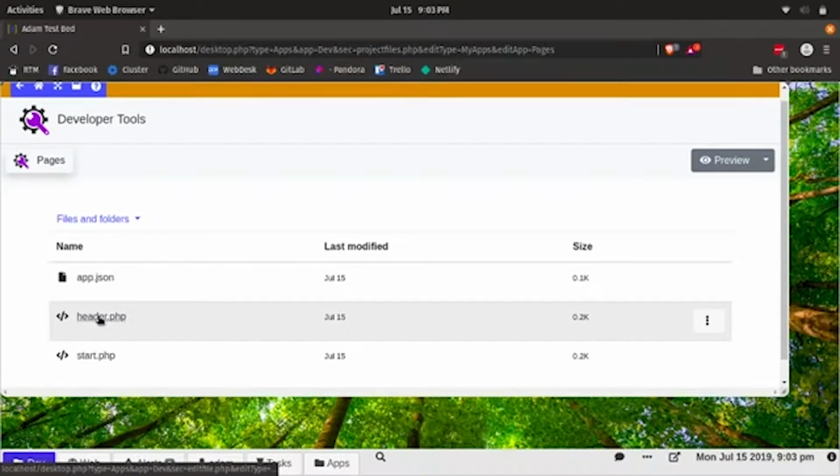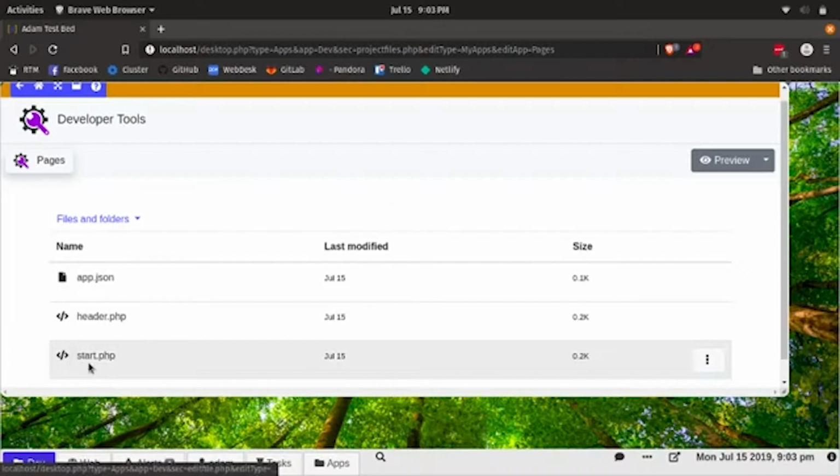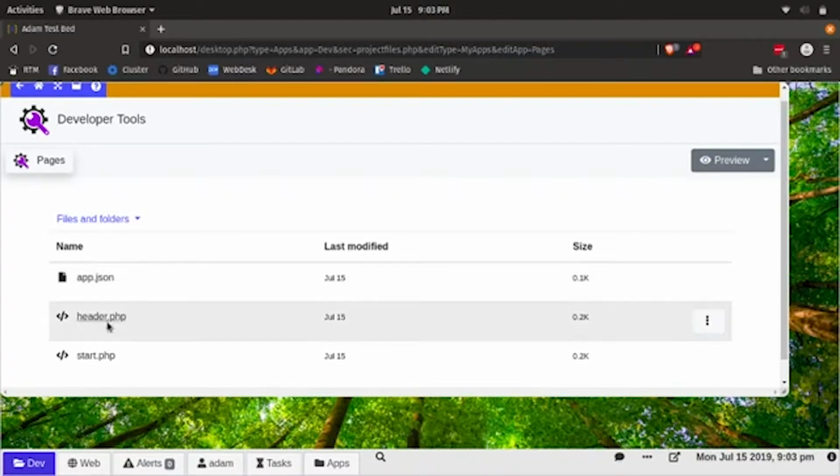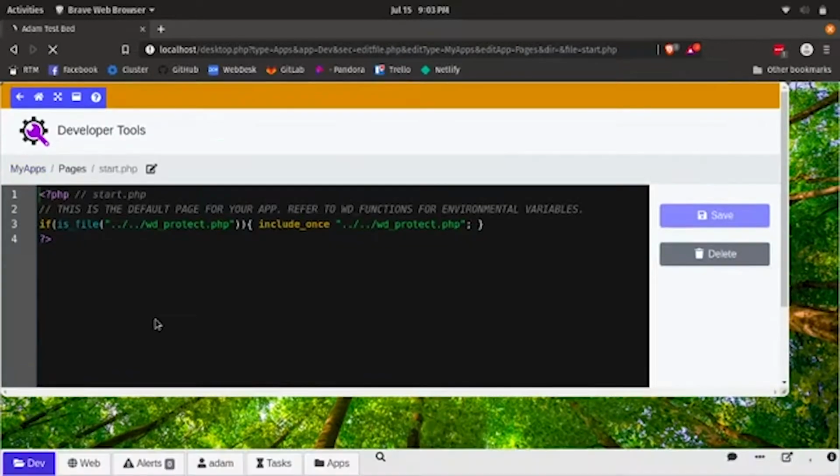The header is everything that goes in the head of your HTML document. The start is going to be the body of our document. The app.json describes the application as a whole. Let's throw something in start just so we can see. So I'm just going to throw right here, let's put it in p tags, this is the body.